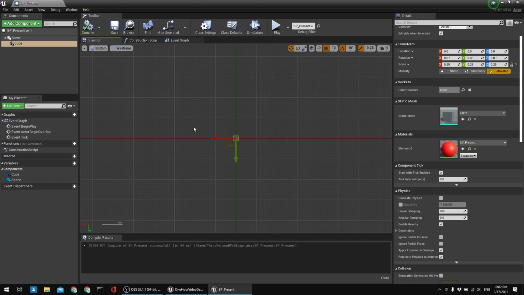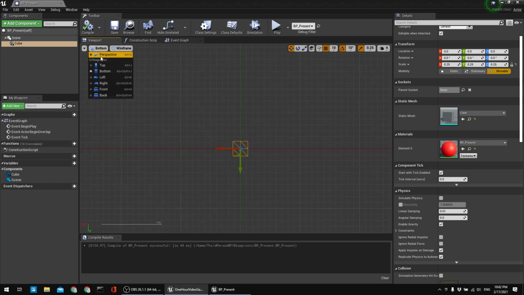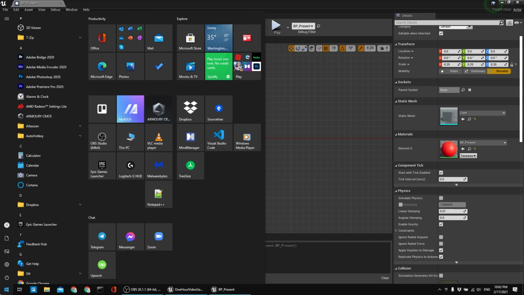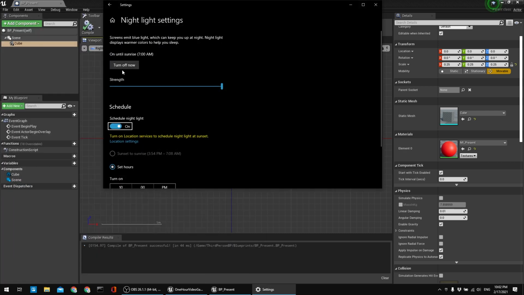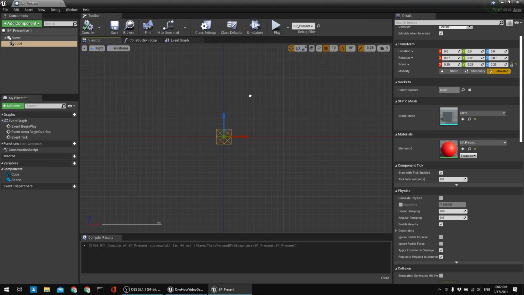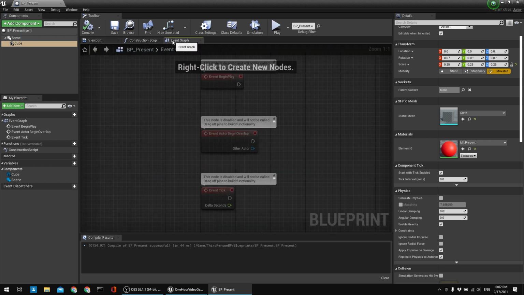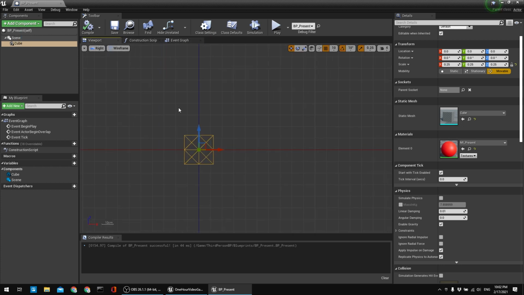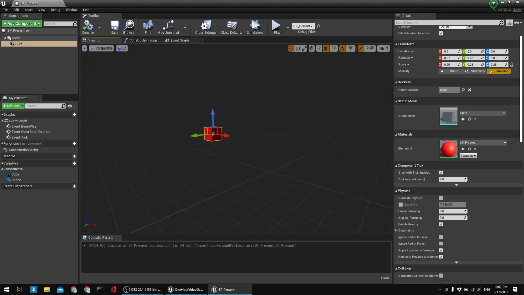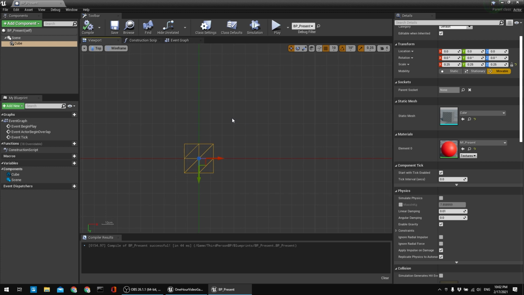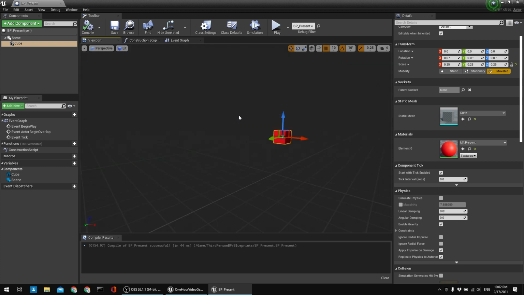And let me go into other perspective. Yeah, seems like it is centralized. Just have to disable night light. All right. And yeah, it seems like it is centralized indeed. And you can hold Alt and G, Alt and H, Alt and J, Alt and K for different perspectives of your viewport. So yeah, this one seems to be on the center.